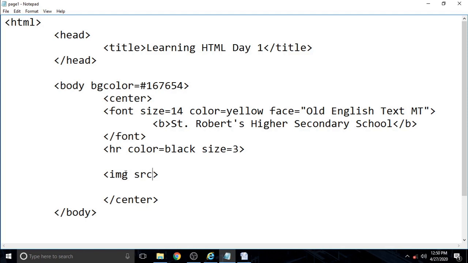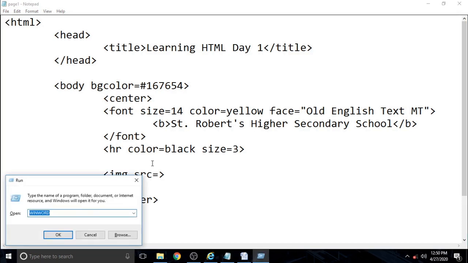This is mentioned by the HTML, so you cannot change the name as per your wish. So write img space src source, then go here. And then what to do now? You have to choose one image, right? So I am going to again run window. So Windows plus R. Go to browse button.